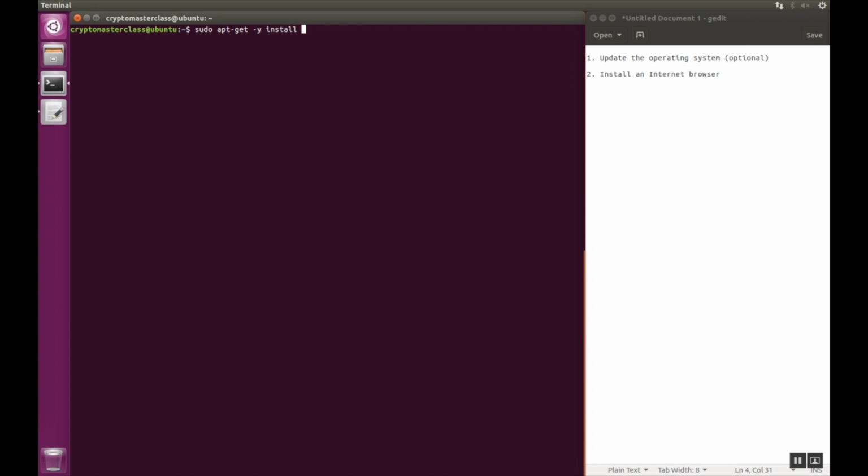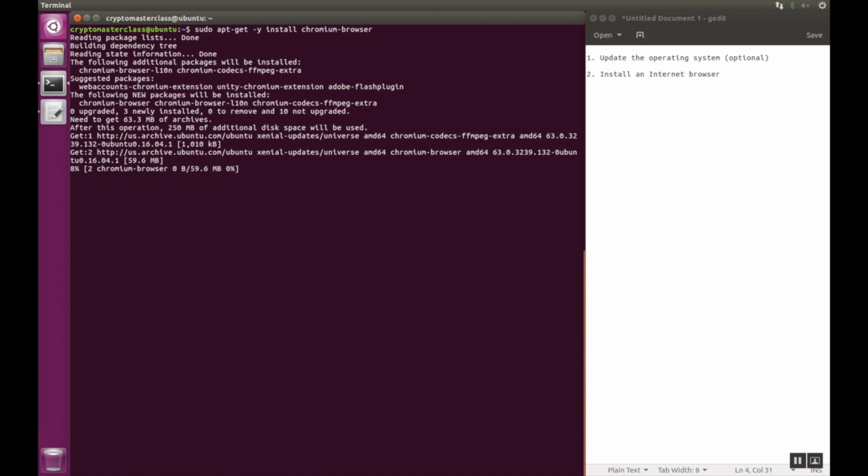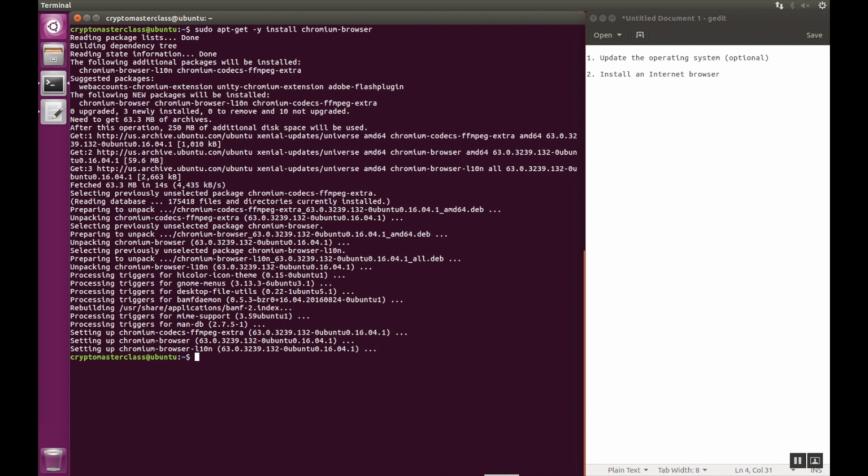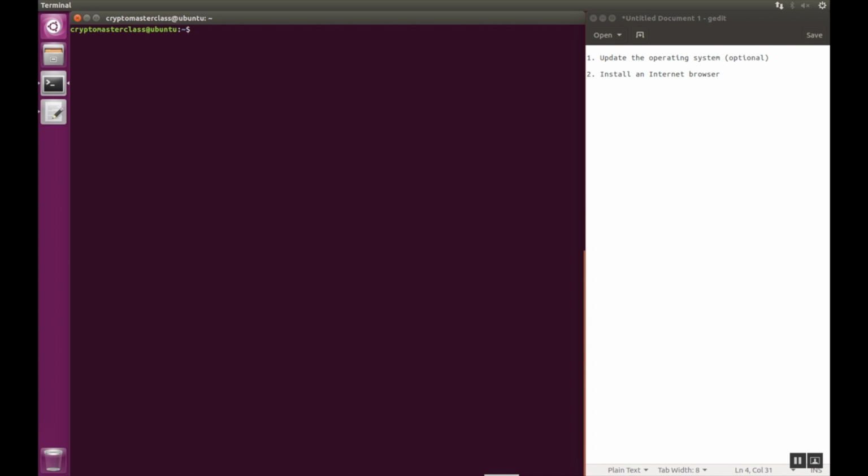In Ubuntu, we choose the Chromium browser, which is an open source version of Chrome. You can install Chromium by entering the following command at the command prompt. Chromium has finished downloading and has now been installed, so I'm going to clear the console again.